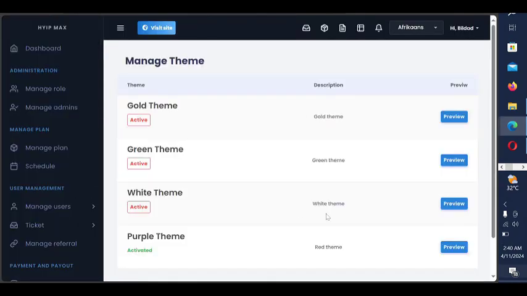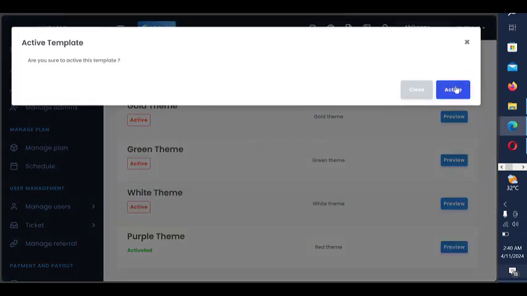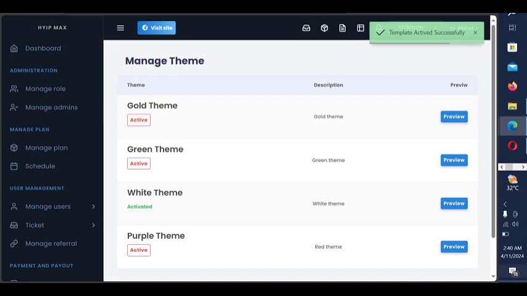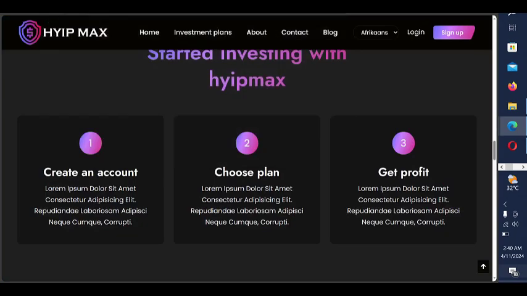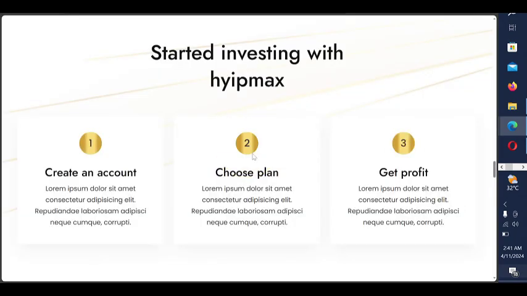It has a lot of themes. I'm going to preview on this so you see it. There's a lot of themes. You can just activate any theme if you like. So I'm going to activate this theme now. Just hold on a sec for it to completely load. So we're done activating themes. So once you just reload the website, it's going to change to that theme.